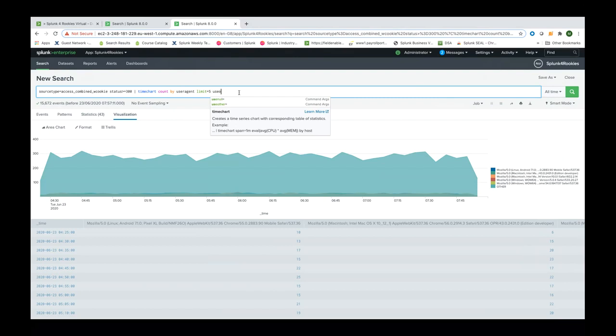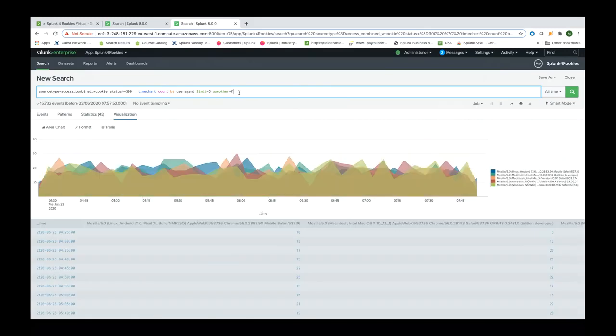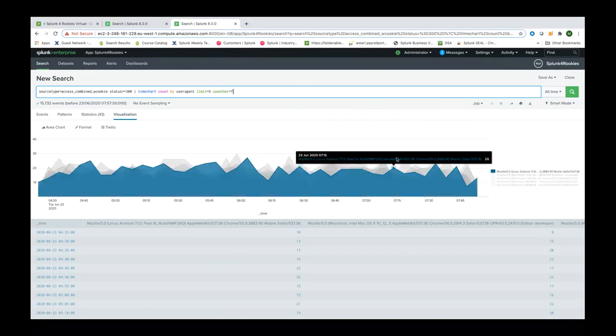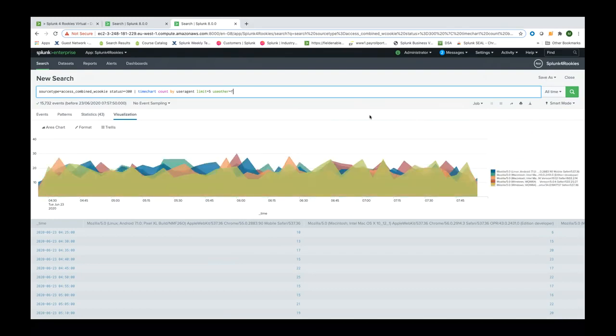So how can I remove other? I could use other equal false. And there you go. Now you see I don't have other anymore, and here I have a better view. Other will include whatever is not in this top 5, and that's why it was taking the biggest part of the screen.